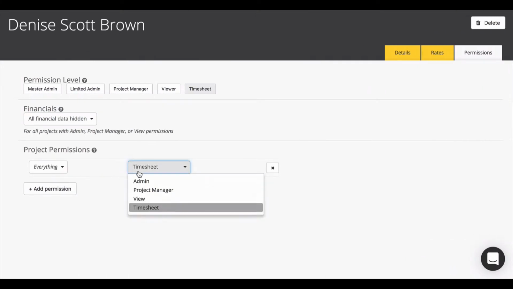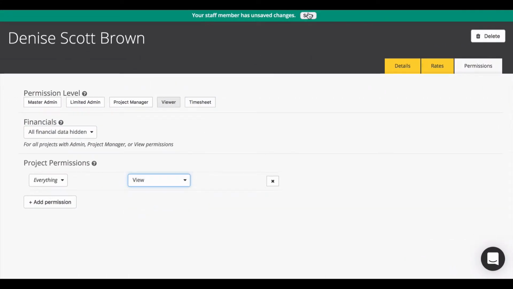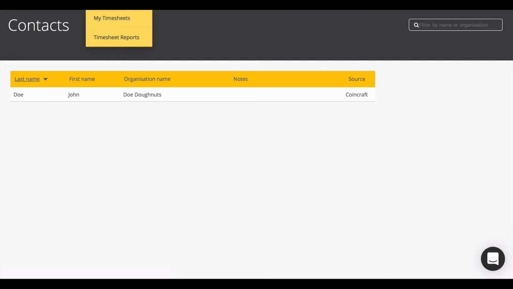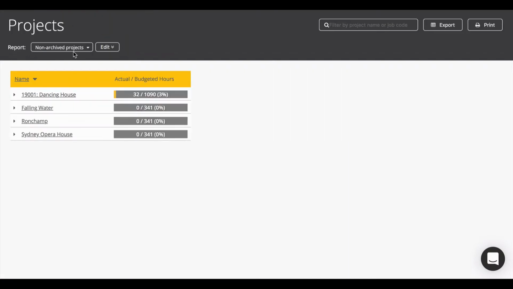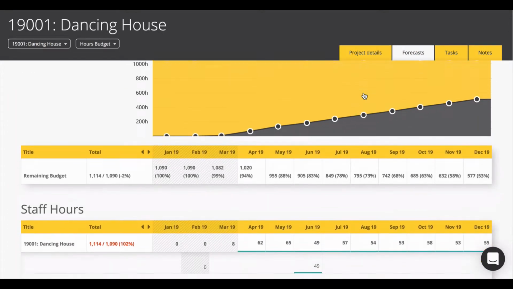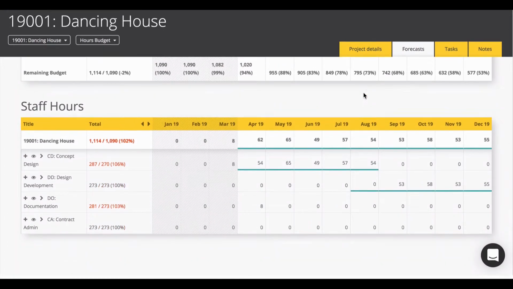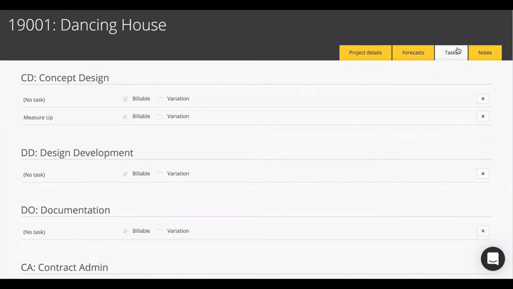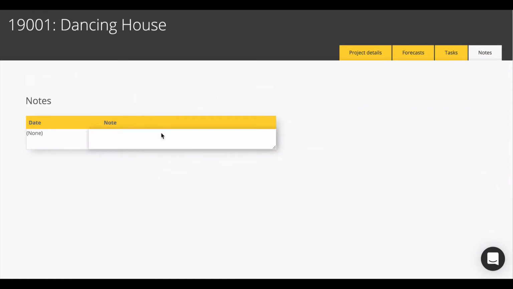So say we made them a viewer for everything. We'll save that. And we can now see a lot more information. So the staff member can view contacts, they can view the project list, they can click on the project, but they can't edit any of these values. So if I click on them, nothing happens. They can see the forecast for the project, but not the revenue, because we've specified that they can't view revenue. They can also view tasks and notes for the project, but again, they can't modify them.